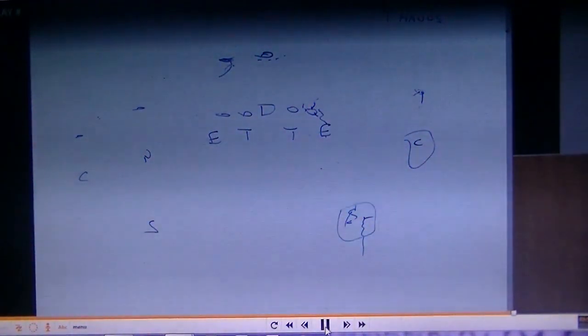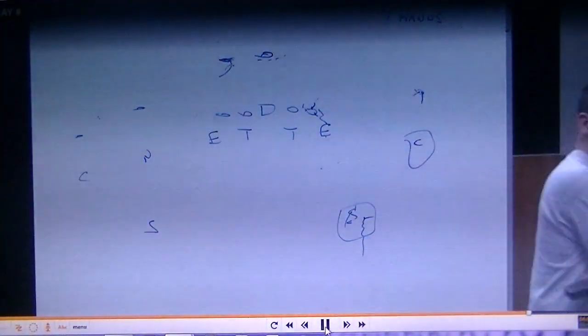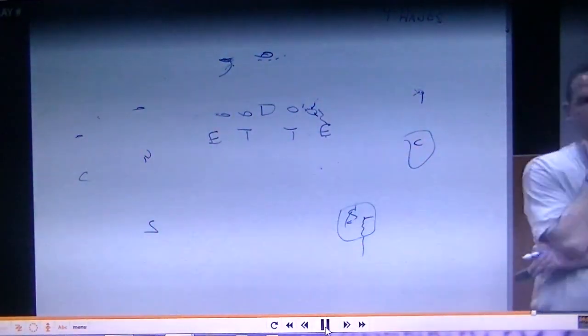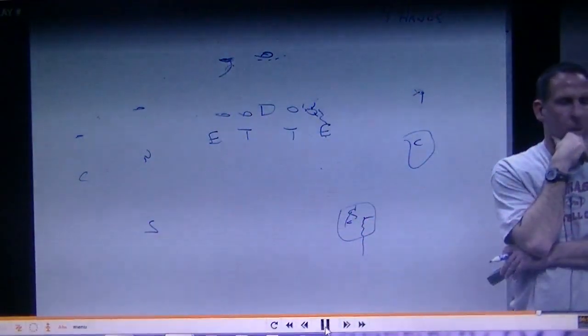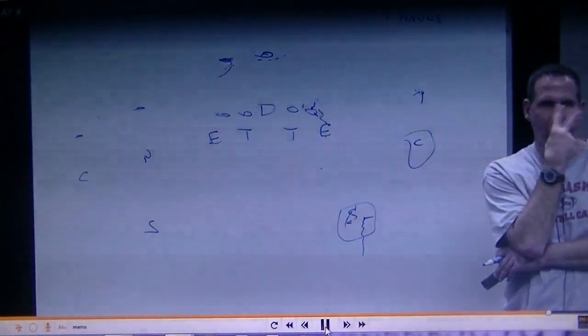Where do 90% of our issues, both up front, linebackers, and secondary, come into play during the sprint? With what? With our eyes. It really comes down to just having discipline with it right here.